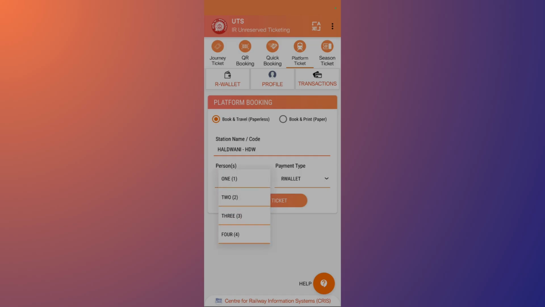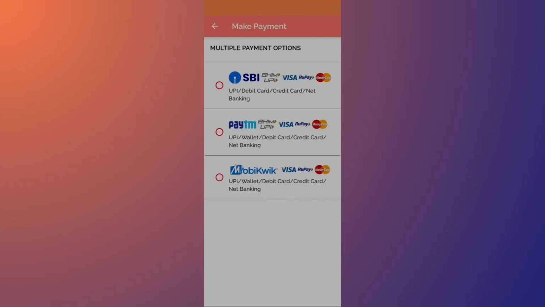Let's say it is currently selected to 1, you can select up to 4, and then you will need to specify the payment type. You can choose our wallet, or you may also pay using UPI, debit, credit or net banking. Once you have selected your appropriate payment type, you can click onto this book ticket button, and once you click onto this book ticket button, you might need to log in, and after logging in it will ask you for the payment. You can choose any of the payment methods available, and after the payment you will receive a successful platform ticket on this particular application.